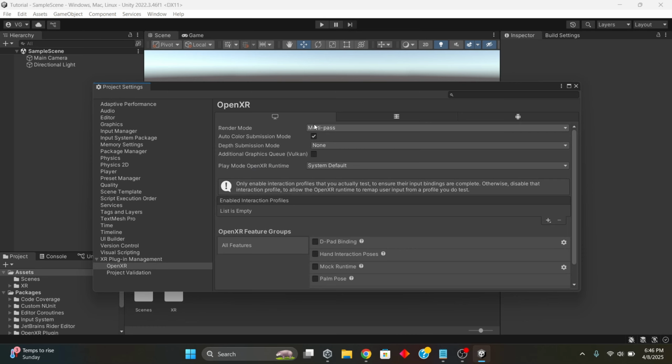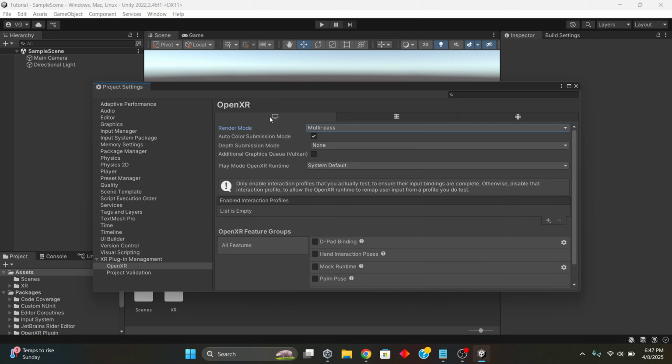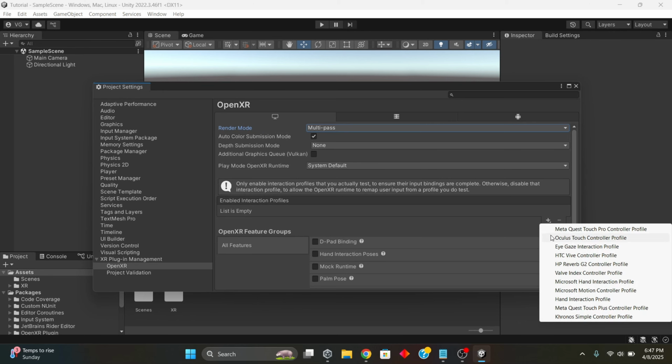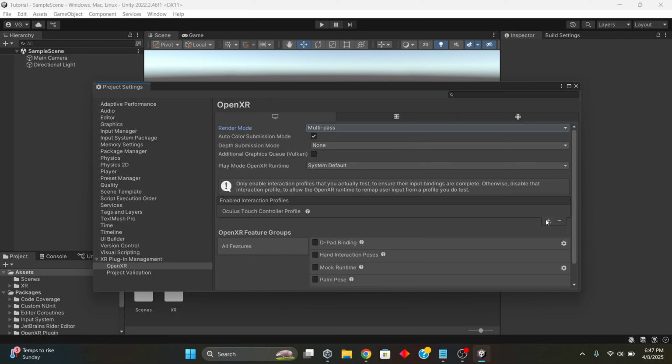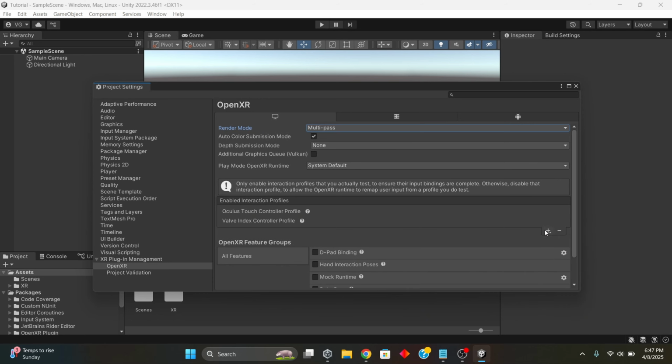Once you change it from single pass to multi-pass, you're going to want to go here and change this from single pass / multi-view to multi-pass. And then go back to the computer icon here, click on this add button right down here, and then click on Oculus Touch Controller Profile and Valve Index Controller Profile.